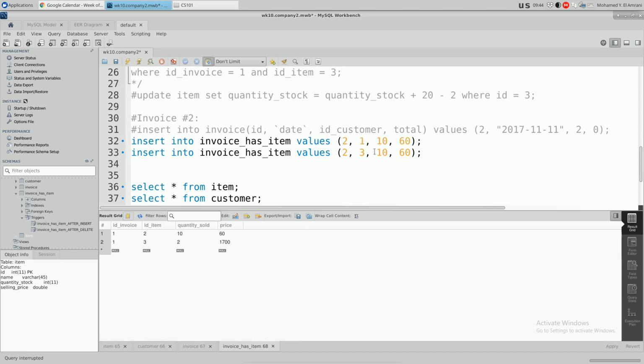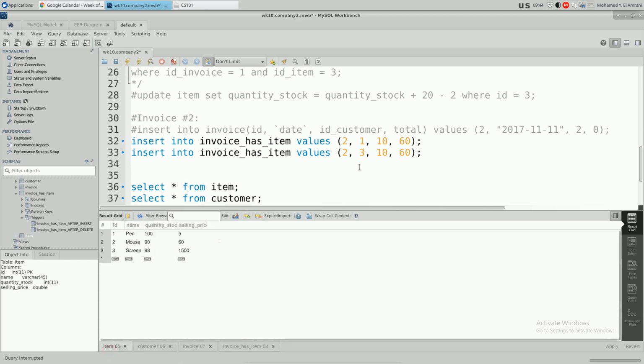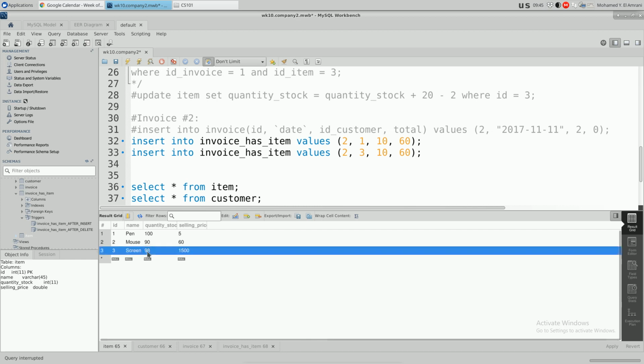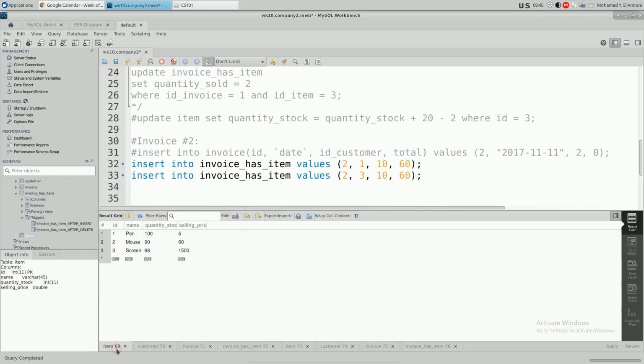So now if I put something, look, what I'm expecting is that this item number 1 becomes 90. Item number 2 becomes 88. Number 3 becomes 88. So let's run the before and after again. So this is what was before, this is after.